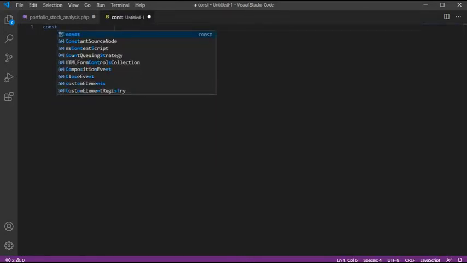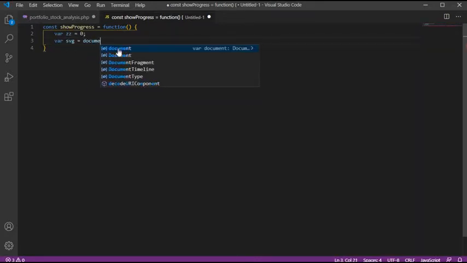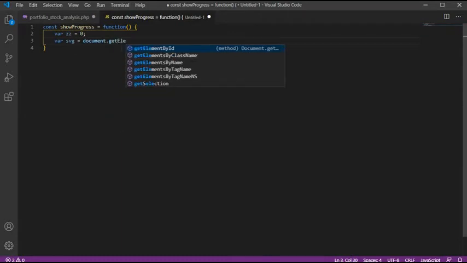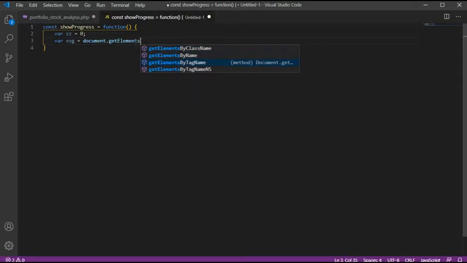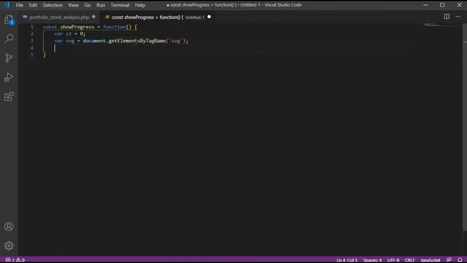Now we are going to code the progress screen in JavaScript, which will be composed of a progress circle with a progress percentage in the middle and a message below with an animated ellipsis mark. I'm going to use a new document to write the JavaScript code, and then I will copy and paste it as a string in the PHP script and assign it to a variable called showProgress.